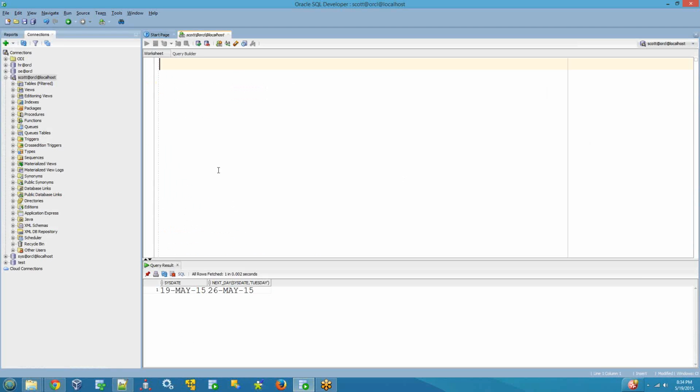Okay. So the next one is conversion functions. What is the meaning of conversion functions? Conversion means converting one data type to another data type.